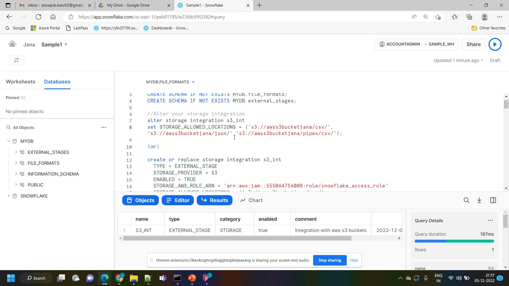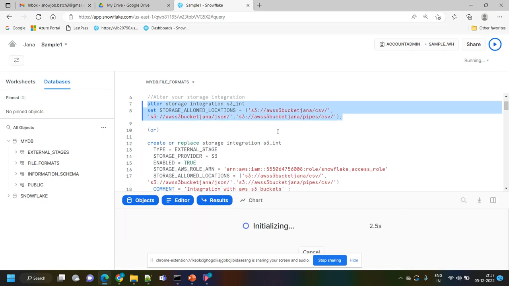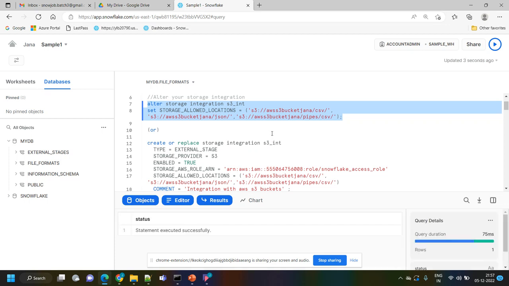Whenever files appear in the locations we specified in the definition of the storage integration object, only those will be loaded to Snowflake. So here I am adding one more folder, pipes CSV. We can do it like this if the storage integration object is already available. If you are directly practicing this session, I suggest don't practice this directly. Practice the previous session, AWS Snowflake integration, then come to this video. So like this we can alter.